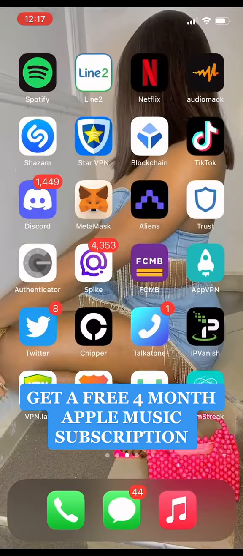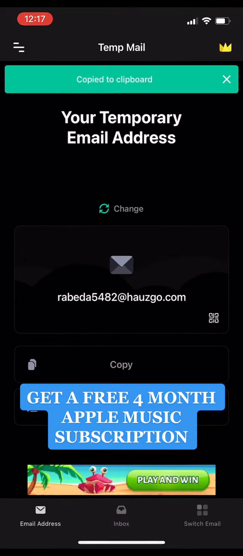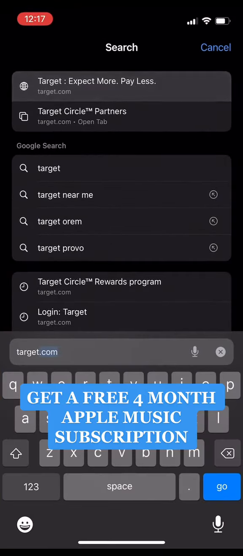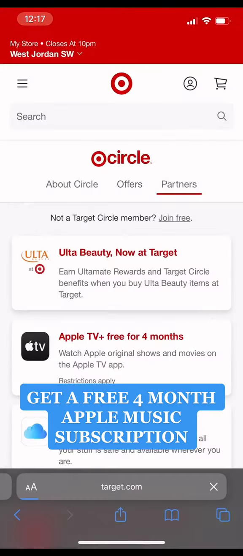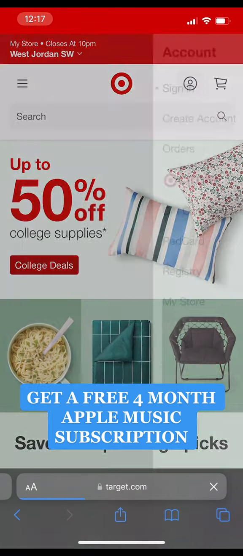So you go back to the Temp Mail. Click on it. Copy this email. Copy. Go back to your browser. Put target.com on your browser. Target.com. Load it. After you have done loading it, come here.